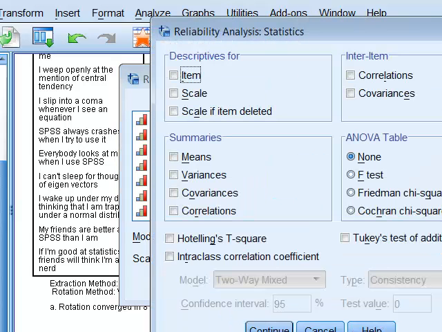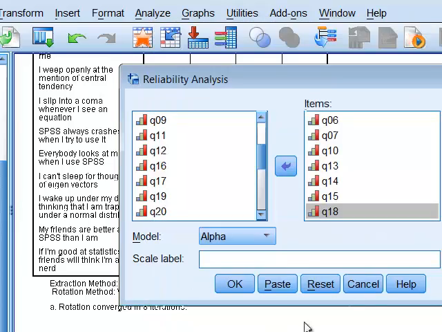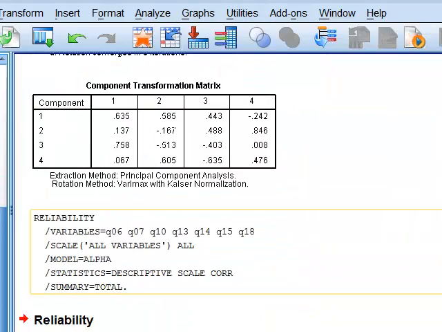Okay, and basically we just want the item, scale, scale if item deleted. Scale means Cronbach's alpha. And the correlations. Okay, so this is going to tell us the reliability of factor 1. Click OK. Keep your fingers crossed.